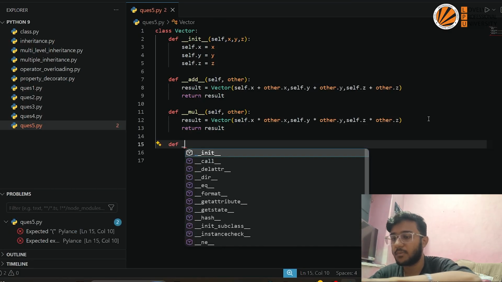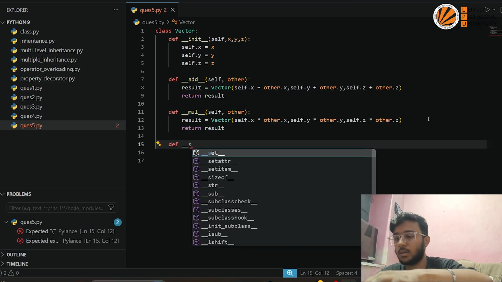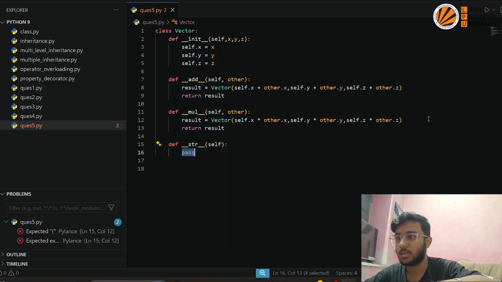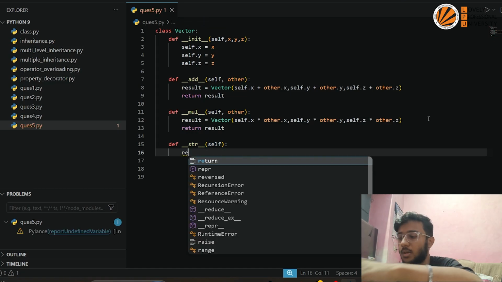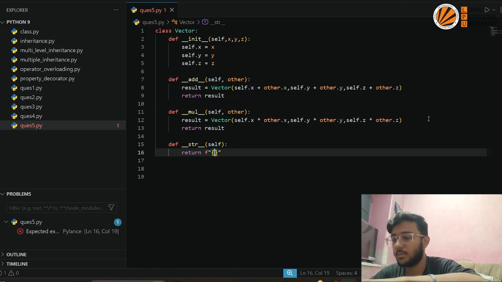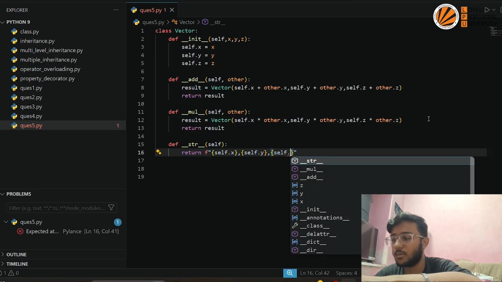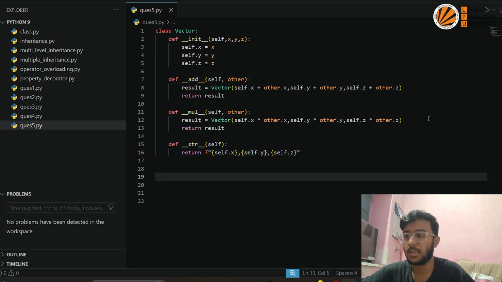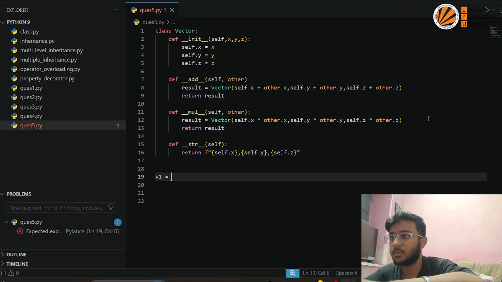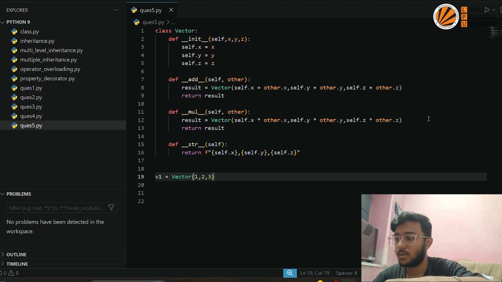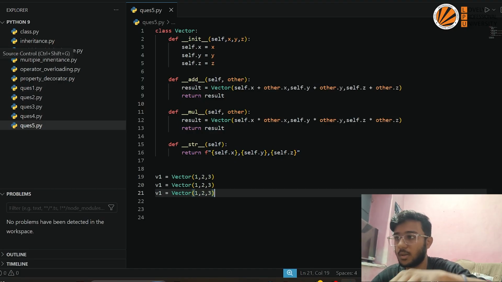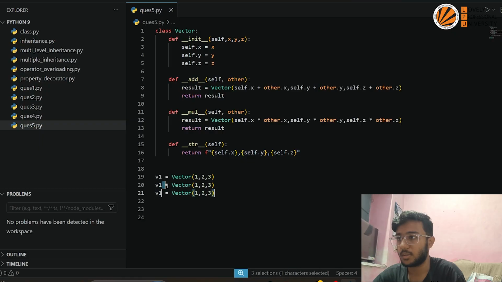Now creating def and using the render function __str__, as you can see here it is given. Now remove pass, provide self only, and then give it to return self.x comma self.y comma self.z, just like this. Then creating objects, I will create v1 is equal to Vector(1, 2, 3), and I will make a copy of it.